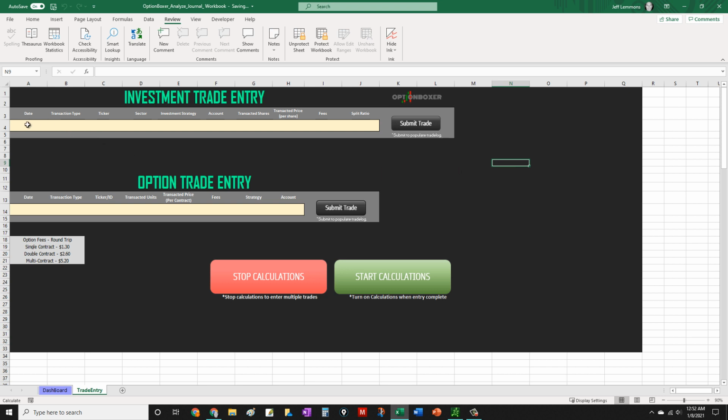If you're just going to enter one trade, you can start the calculations and leave them on. But what I found out is if you enter one and push submit, it's going to take the same amount of time as if you entered 20 different trades. So stop the calculations, enter all the trades you're going to put, submit after each one. Of course, it will clear this out so you don't have to constantly delete information, and then click start, and it's going to take the same amount of time to calculate everything and populate it.